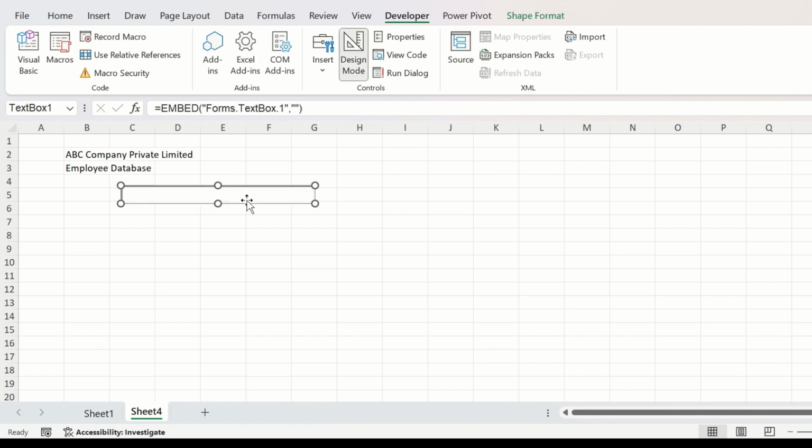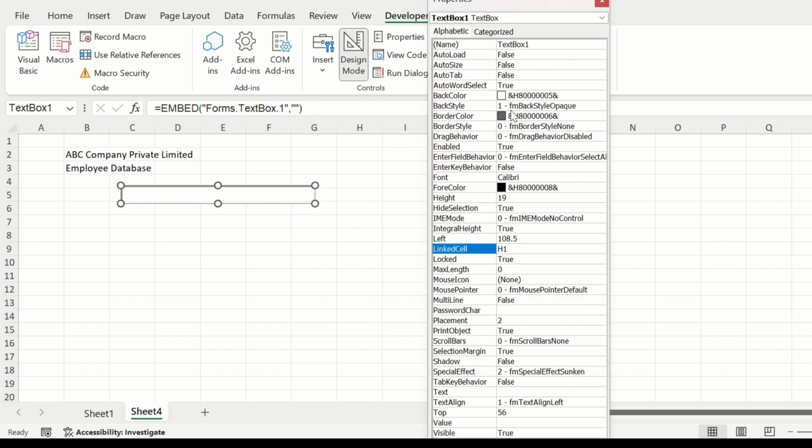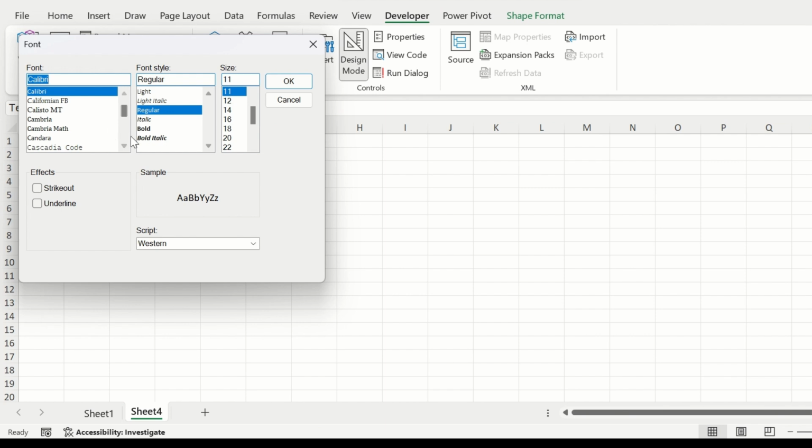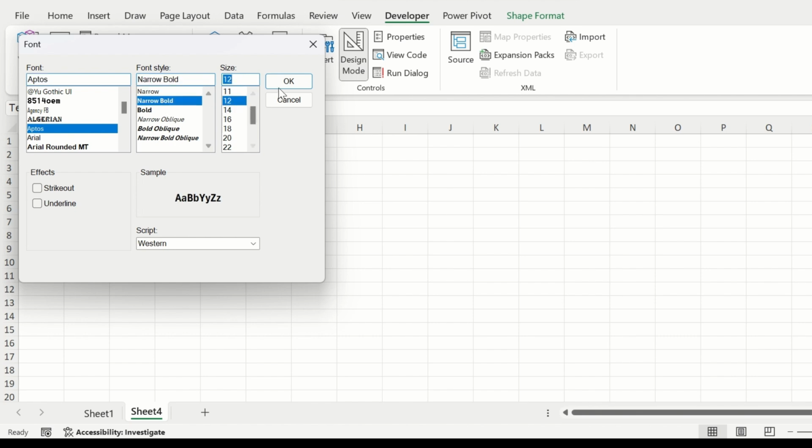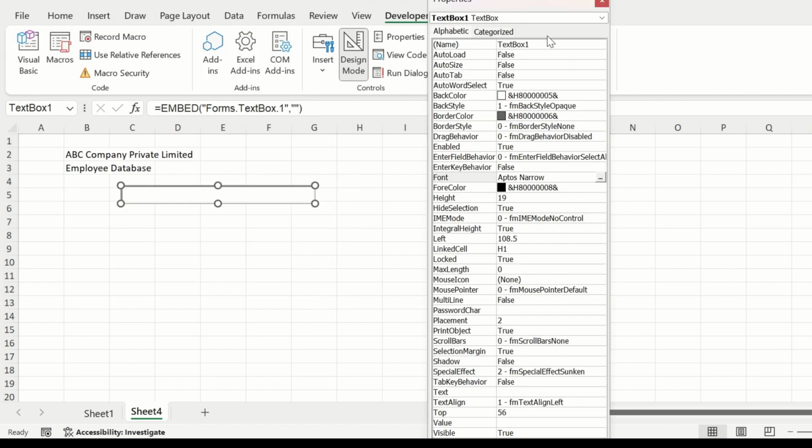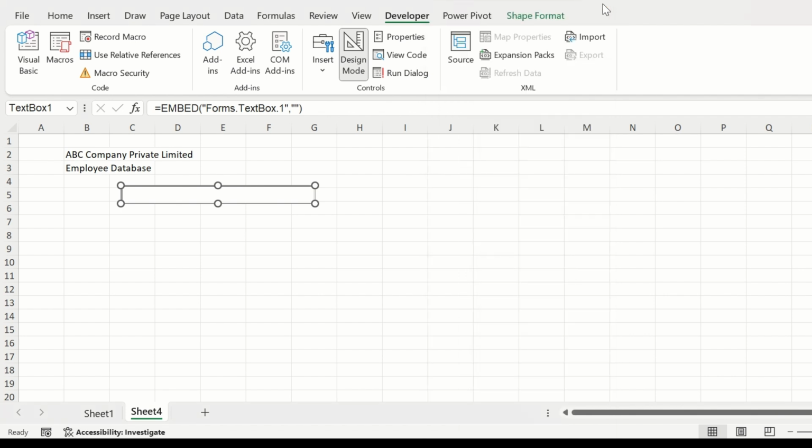Now you can change the font type for this text box by right clicking, going to Properties and then to Font, and from here you can select any font that you like. I am selecting Aptos Narrow bold, select 12 as the font size and click on OK. Now I am closing the Properties pane.